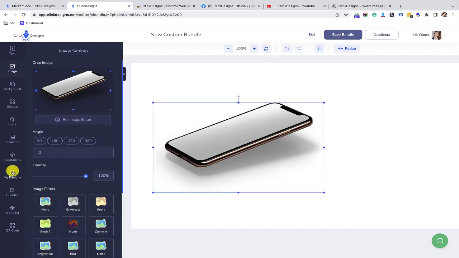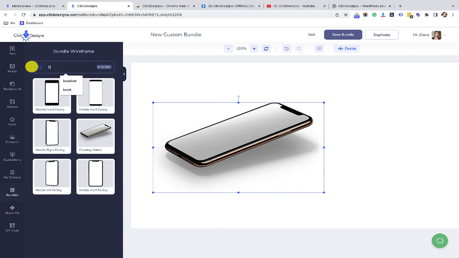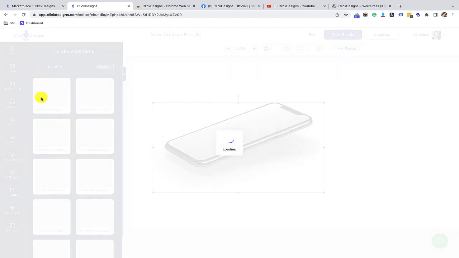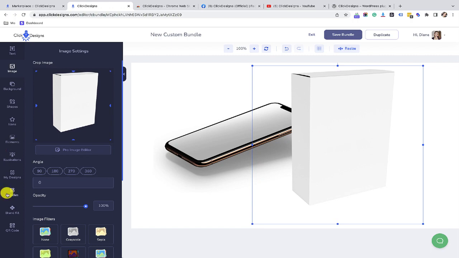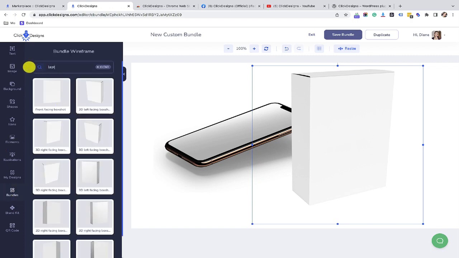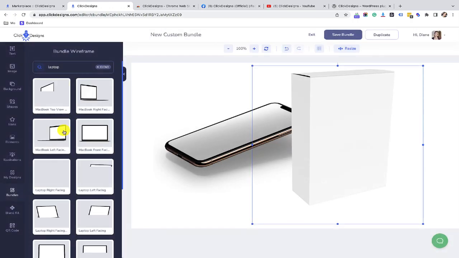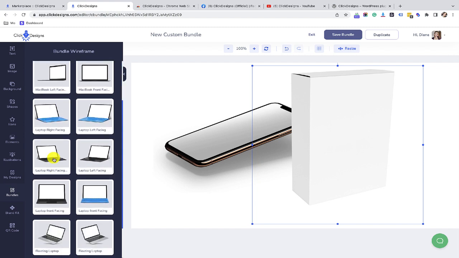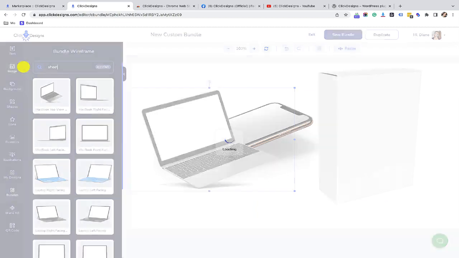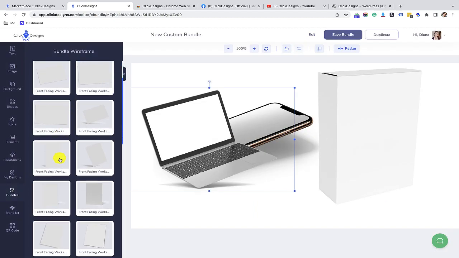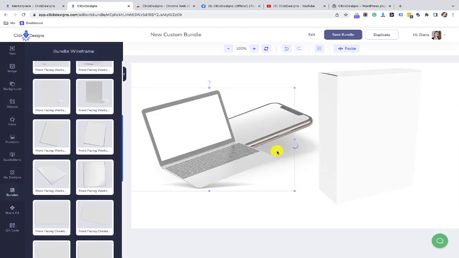And then for example, I'd like a box shot. Type box shot. Add a box shot that I like. Then if I'd like to add a laptop, click on laptop, type it, choose a nice laptop mock-up that I like. Then you could add as many devices or elements as you would like here on your custom bundle.